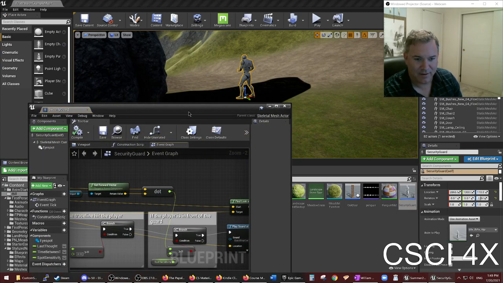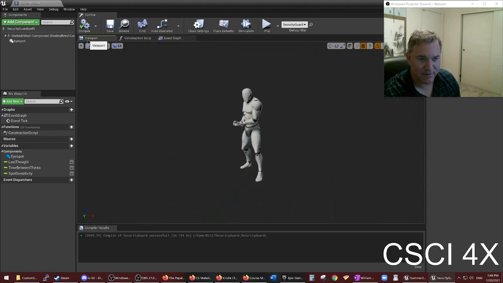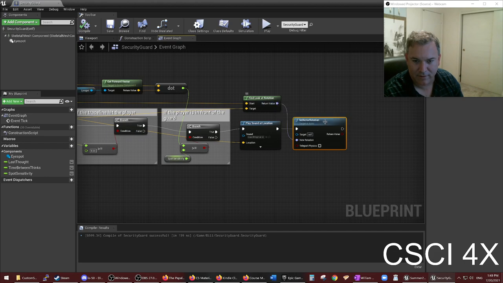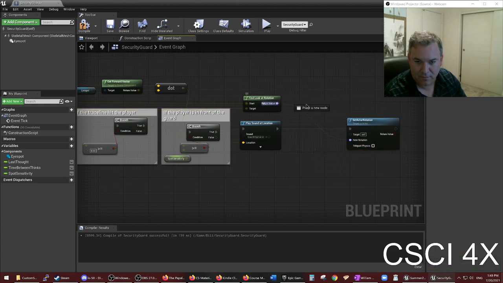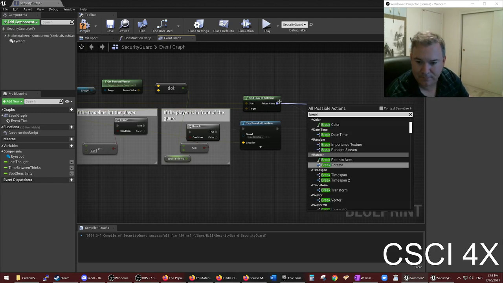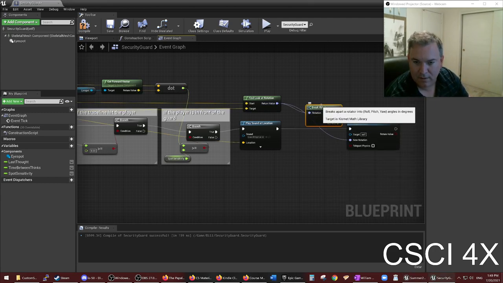That's a thing. So we can fix this a couple different ways. Easiest way maybe to just rotate. No, we can't rotate it because of the root node. We can just mess with the results here. Okay, so we've got find look at rotation. So we're just gonna, let's put that back. Okay. So we are going to break the rotator. And so that's going to give us how much we need to roll, pitch, and yaw.